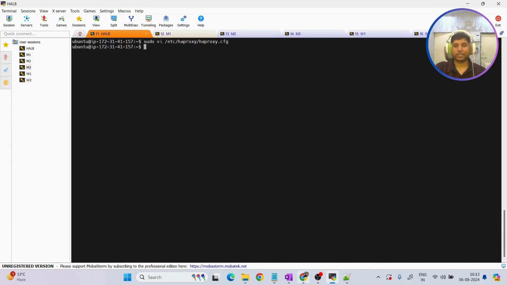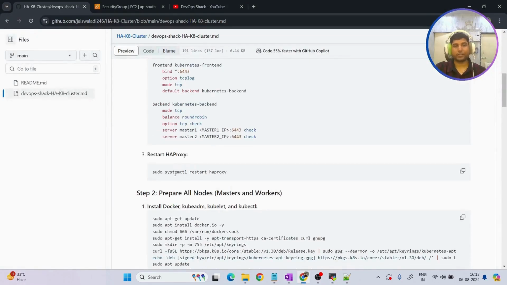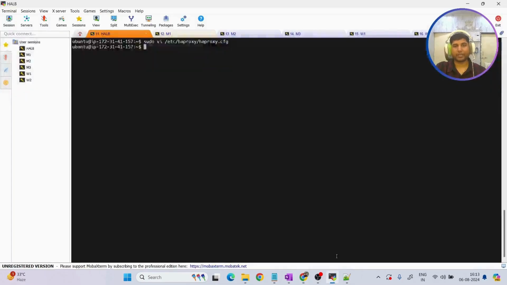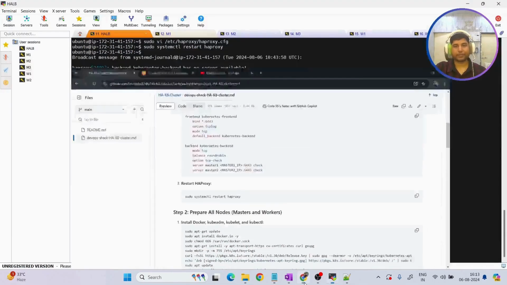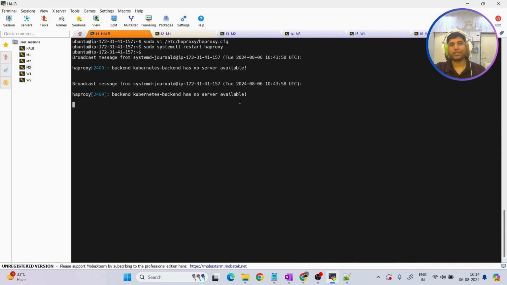Okay, and we need to restart. For restarting you can run the command systemctl restart haproxy. Copy that. Okay, this part is done. As of now you can see it says no server available, because as of now we have not configured the master node and worker node, right?